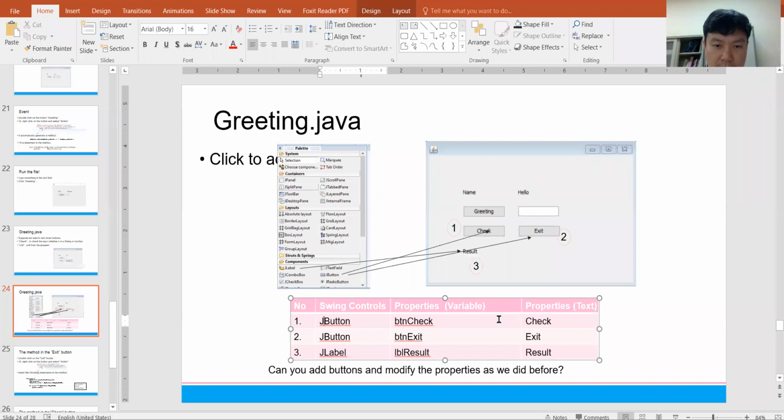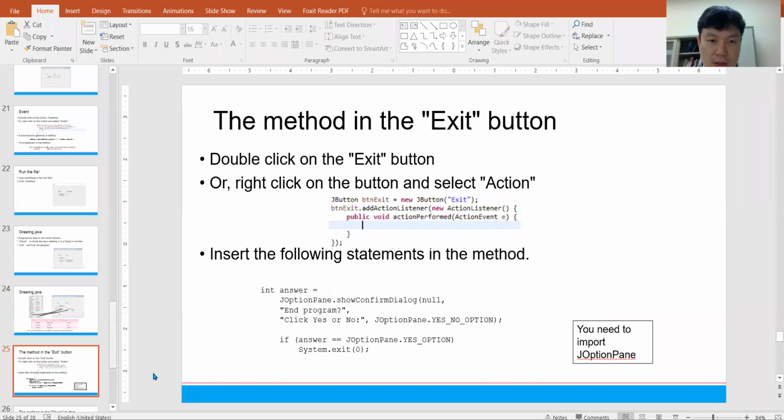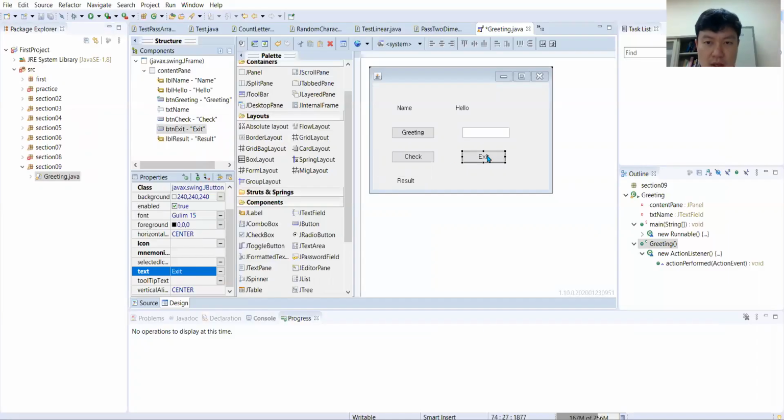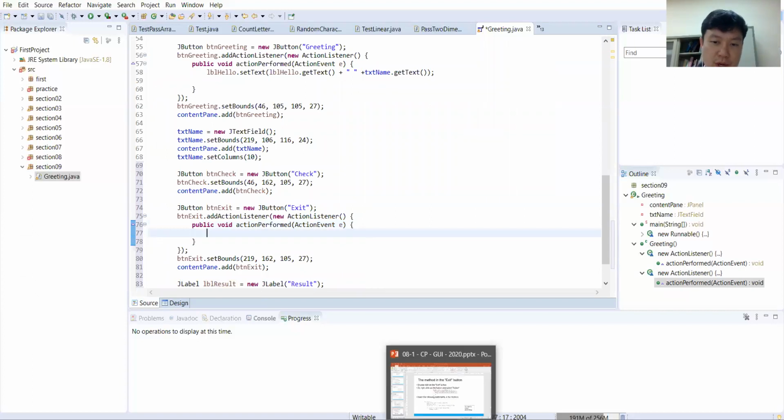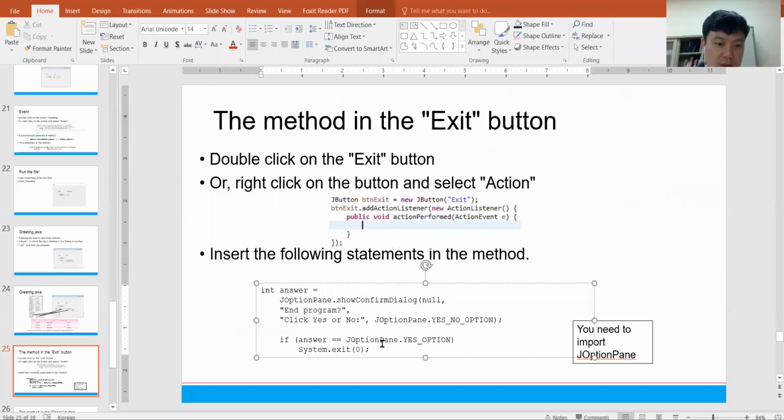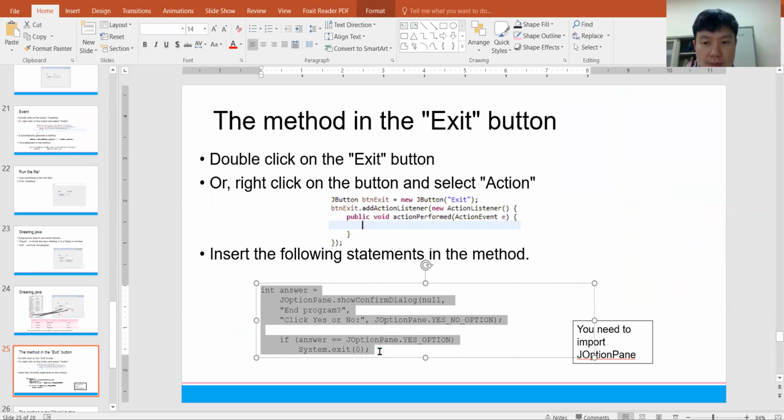Now how can we modify the buttons and the properties that we want, as we already did before? Let's start with the exit button, since it will be easier. First, double click on the exit button, and then you will go to this one. After you have this, let's just copy and paste this one.